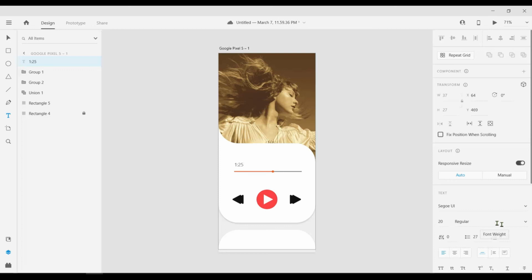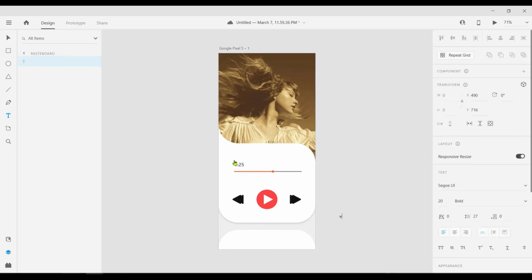But instead of regular, we'll make it bold and reduce the size to say, okay, it's not changing because it didn't select itself. Now let's make it bold and change the size to say 15. Okay, no, 24 is much better. Okay, that's with time. Now let's rearrange it.